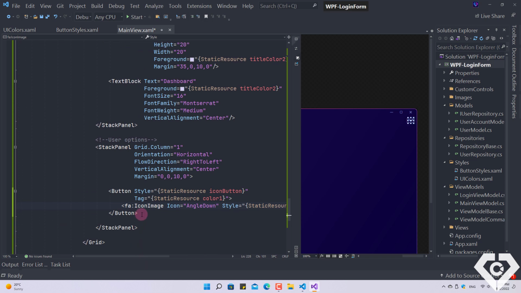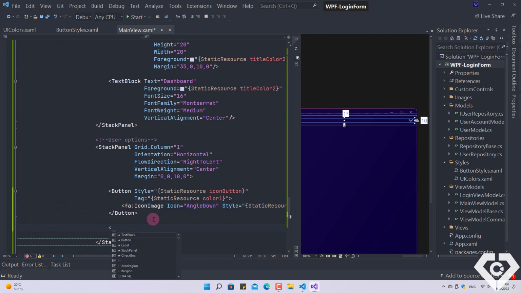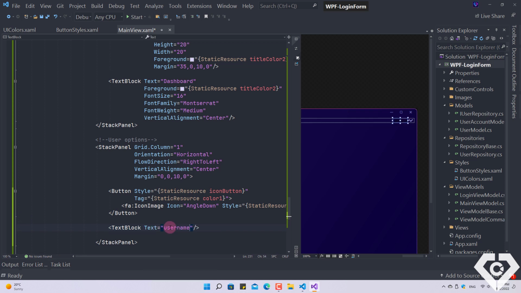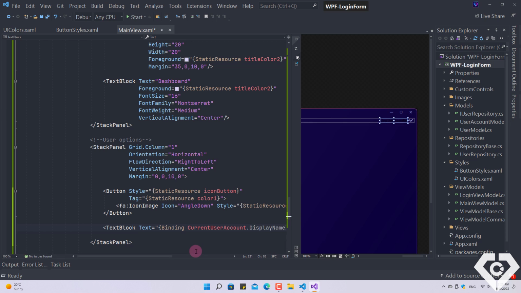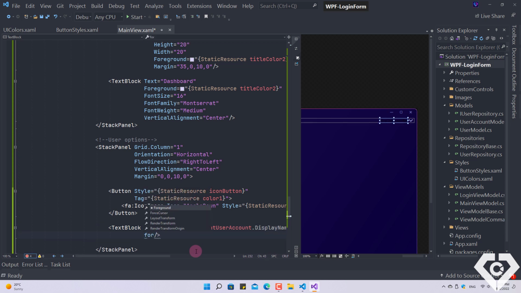Now we define a text block to display the user's name. In the previous tutorial we already get and set the user data in the view model when the user logs in, so here we bind the text property to the display name property of the current user in the view model. Well, we continue to set the appearance properties of the text block.